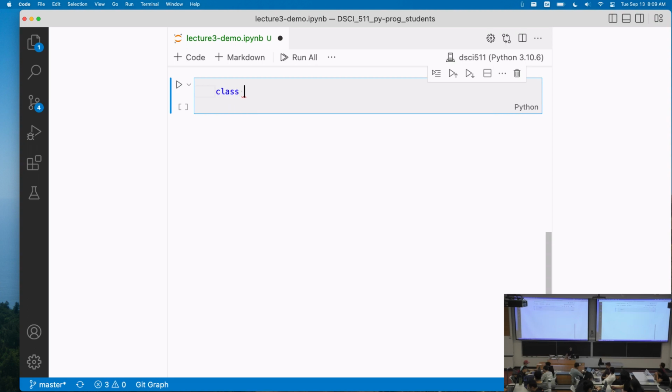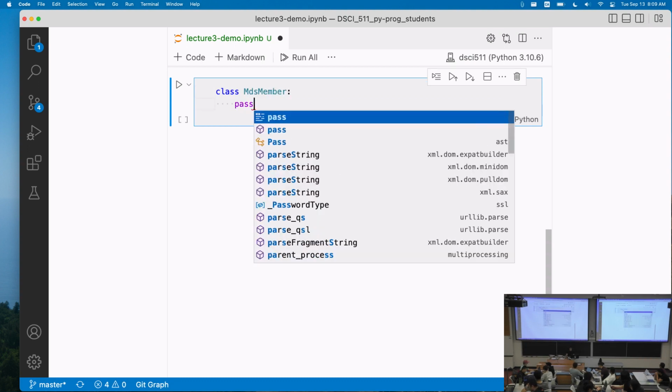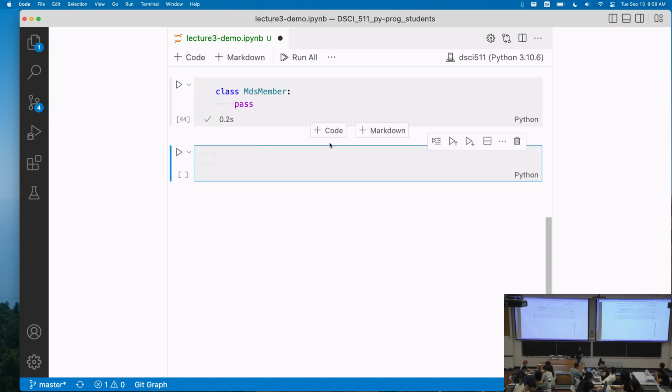Okay, let's see how we can create the blueprint for an object. It's done with the keyword class, followed by the class name. In this case, I want to create an object that stores information about MDS instructors and also the kind of functions that I want to embed in that particular data type. So I'll say MDSMember, and then here I'm going to say pass, meaning that I don't want to do anything with this right now, but I'll add other statements to it later. Okay, so this is how we define a class, and now if I type MDSMember, it recognizes that as something defined in my Python code.